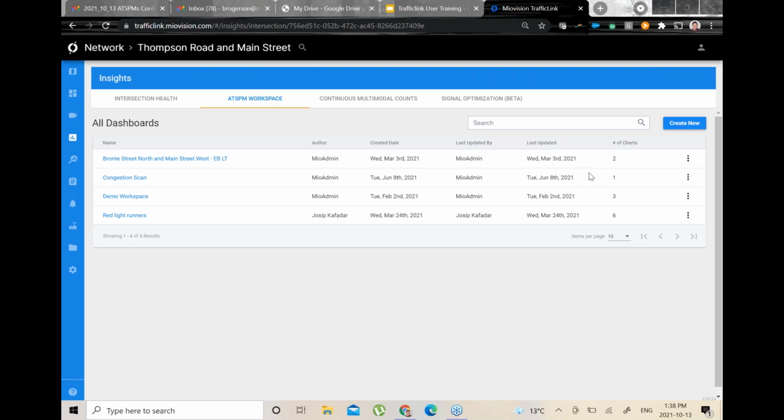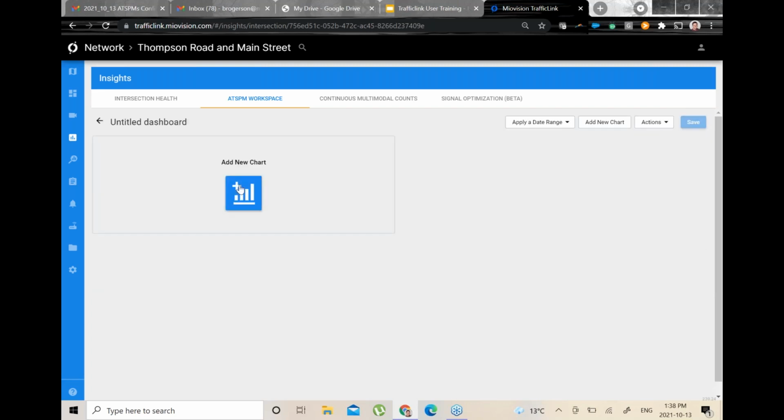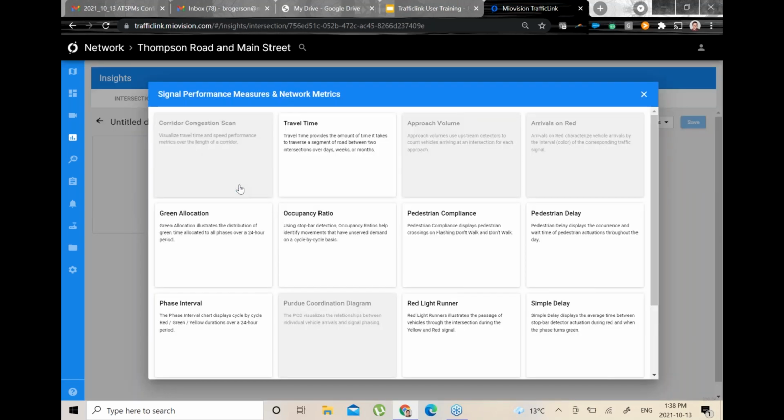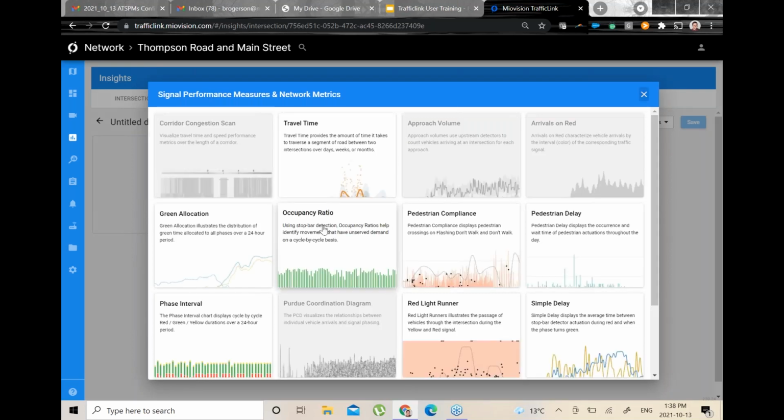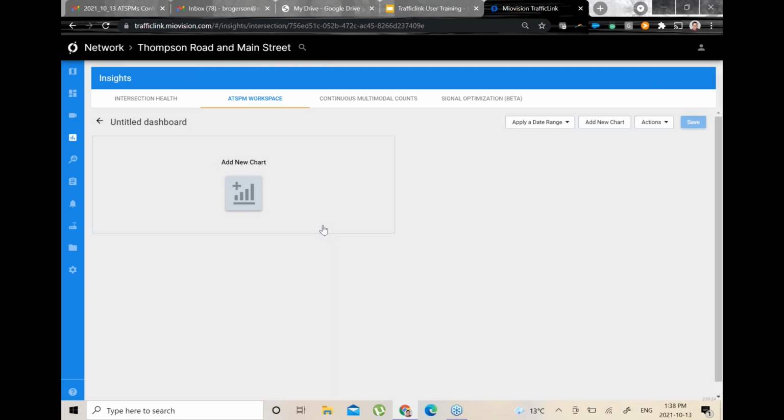We call it workspaces on purpose, mainly because we want you to be able to save your workspace and come back to it later and really iterate on your charts. The whole concept of ATSPMs is really allowing for iteration. So let's first look at an occupancy ratio chart.